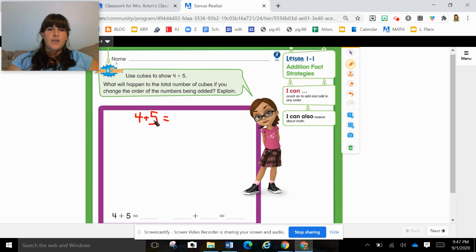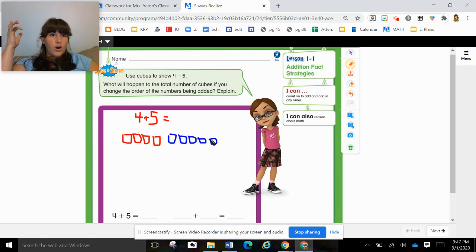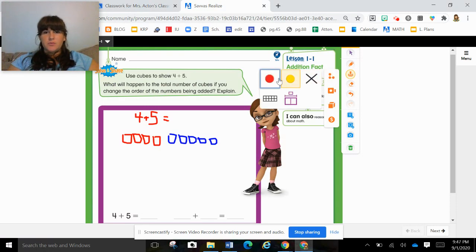All right, so I wrote my equation, and next it told me to use cubes. I mean, I could draw cubes, I guess. 1, 2, 3, 4. And then I'll go pick another color to make the 5. I'll do blue. 1, 2, 3, 4, 5. So that's one option that you can do. Or you can use the stamp button. So your stamp button has some of these options where you can use your tens frame, which we will be using in later lessons. And you have your dots to fill it in.